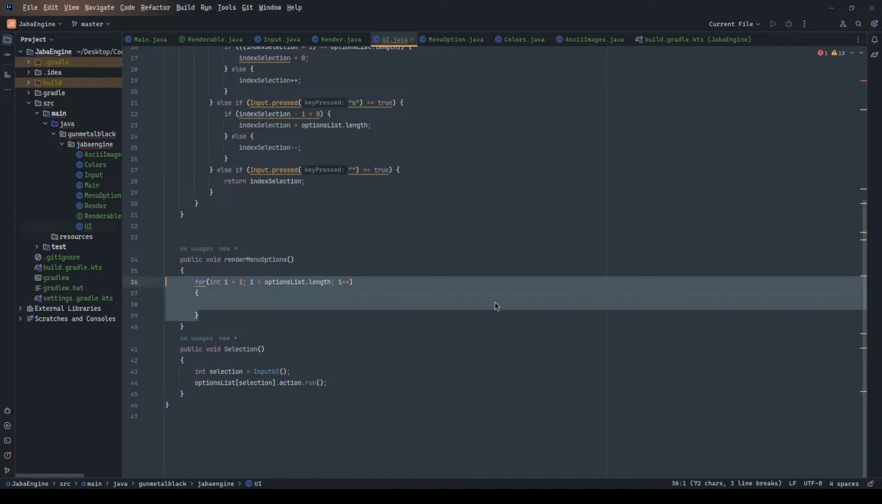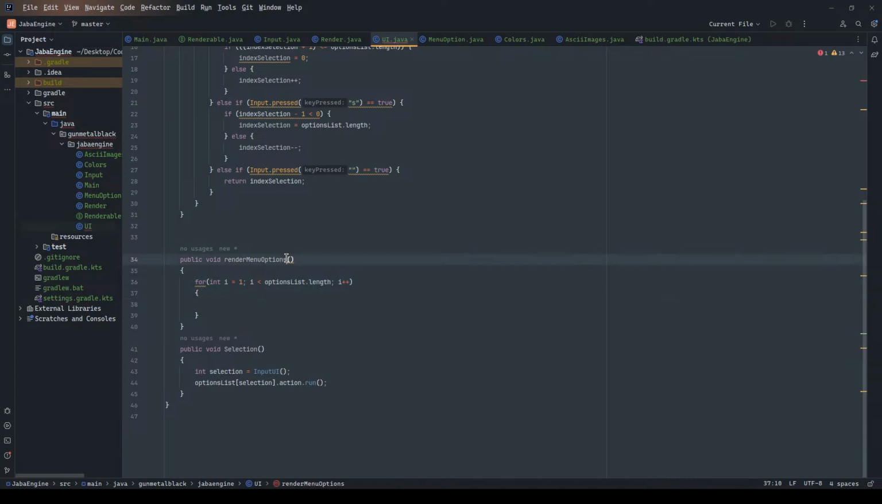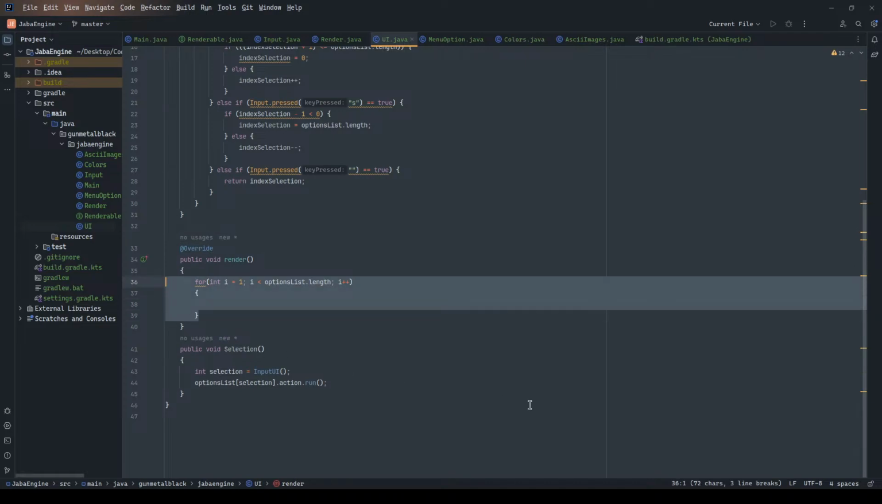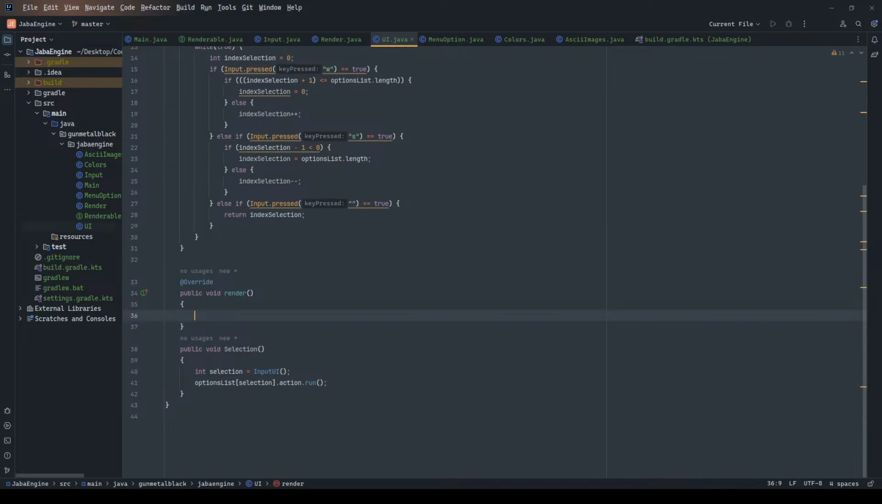Do I pass a string that I construct to tell it to render? Or... I would, instead of render menu options, I would just name that render, and then I would also add the override decorator to it to make it clear that you're implementing that interface with that function. This is kind of cool. I never thought I could do this in Java.